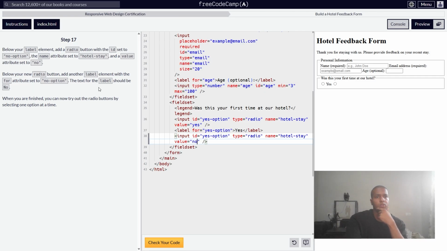Okay. Element with the for attribute set to no option. We will put a label element below our radio button, then instead of yes option it will be set to no option, and here also it will be set to no. When you are finished, you can try out the radio buttons by selecting one option.